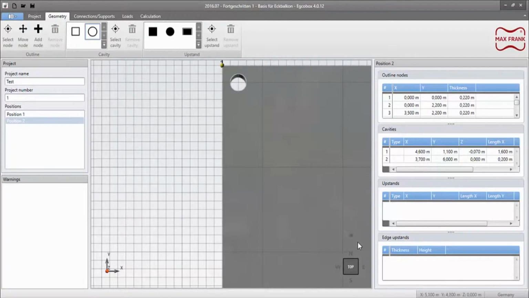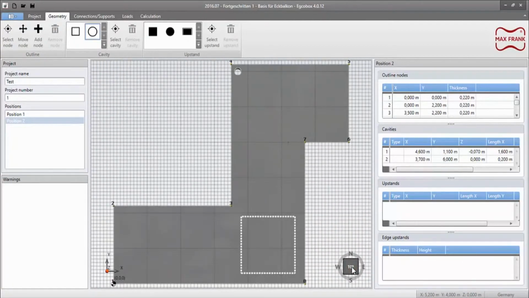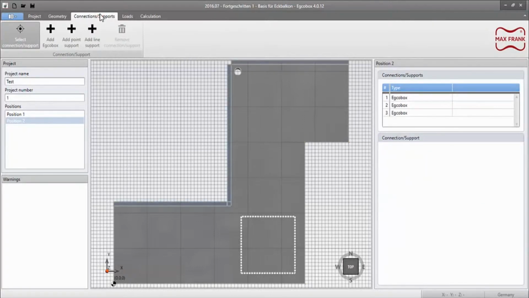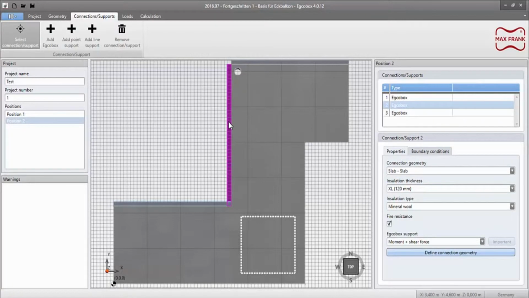Using the cube, we go back to the overall view of the balcony. In the area of the rainfall downpipe, we'd like to prepare our Egcobox connection to avoid on-site cutting and bending of the reinforcement. We can do this through the tab Connections Supports. The predefined Egcobox is indicated here. With the command Select Connection Support, we can select the Egcobox connection area at the downpipe. After the Egcobox is selected, the tab's Properties and Boundary Conditions appear on the right in the detailed description.